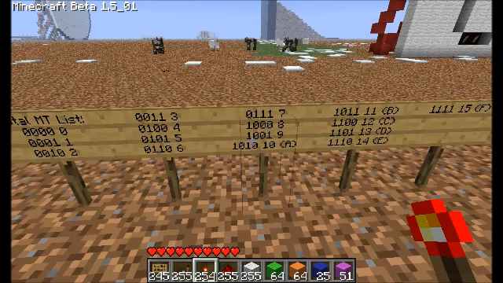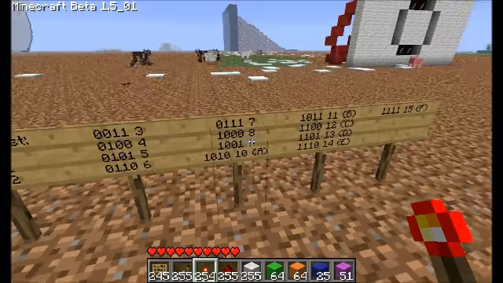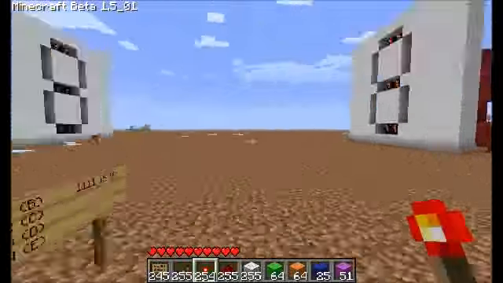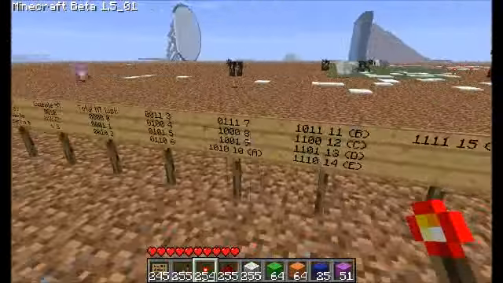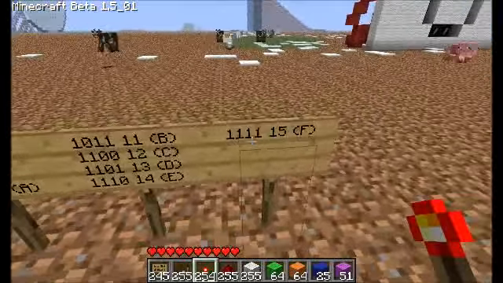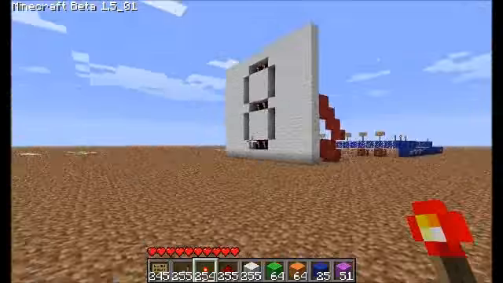Once we get to 9, we don't have any more single digits we can use, so we're going to use the letter A on our display to represent that. And the same goes up until F, which is the most you can represent with 4 digits, which is what we're going to put into our display.